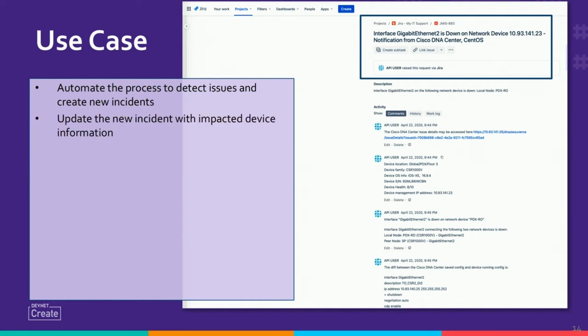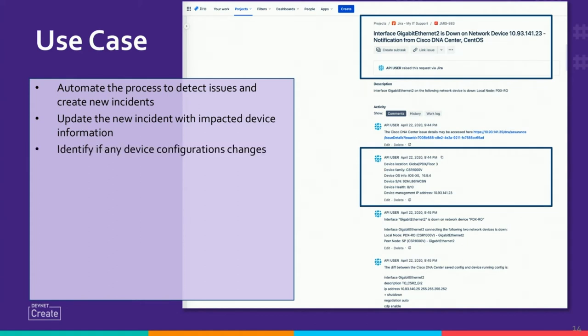I will update the new incident with the impacted device information. This information is collected from Cisco DNA Center using REST APIs. I'm collecting information like the device management IP address, physical location, software version, serial number, and device health. Next, I will identify if there are any configuration changes on the device. We will identify if the running configuration of the device has changed compared with the last known configuration of the device as it is stored by Cisco DNA Center.